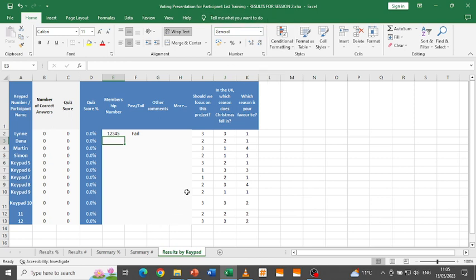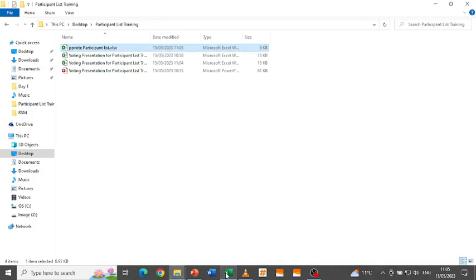Okay, so that's working with a participant list that's already been created for you. So if you've got one and it's in another folder for another presentation but you want to reuse it, just paste a copy into the folder for this presentation. But let's now have a look at what happens if you haven't got one at all.